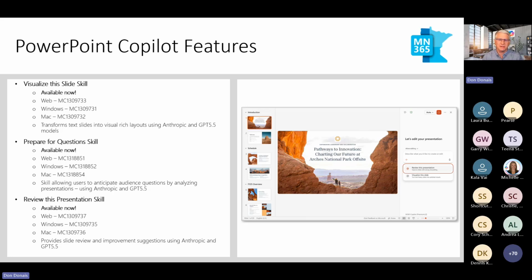So what I ended up doing is, as you notice, the top one is the actual, this is what's happening, visualize this slide skill. Then those are the different MC posts for web, Windows, and Mac. So they're all 3 different posts. So just so you guys see, but ultimately visualize this slide is just another feature inside Copilot that allows you to be able to take those slides and then create layouts, both in Anthropic as well as OpenAI, GPT 5.5. And that's the case for every single one of these.